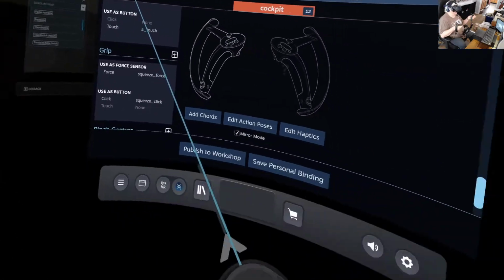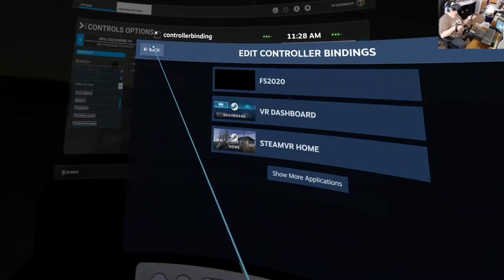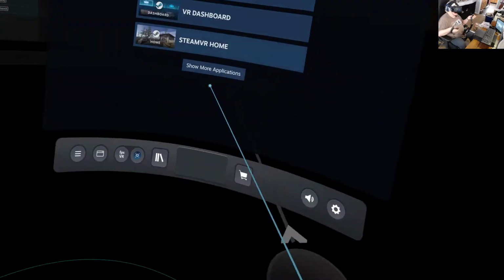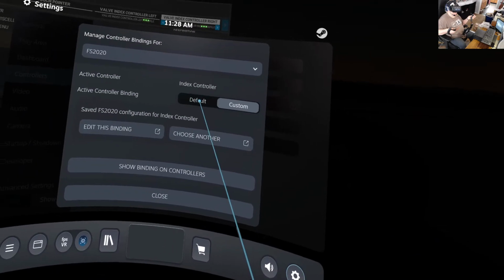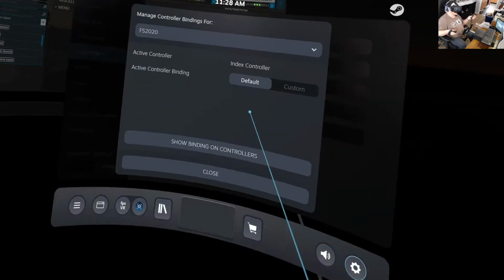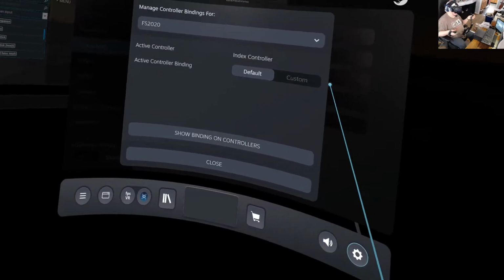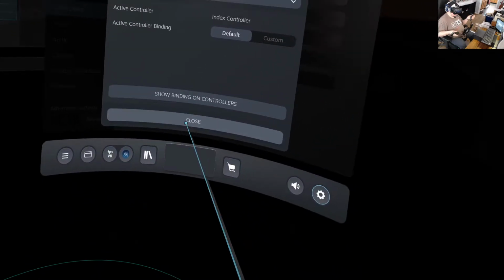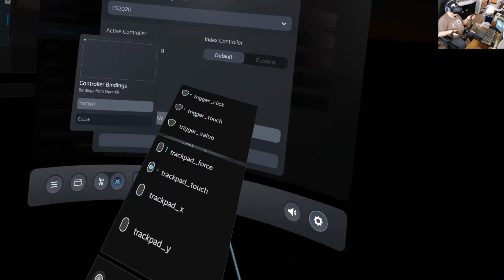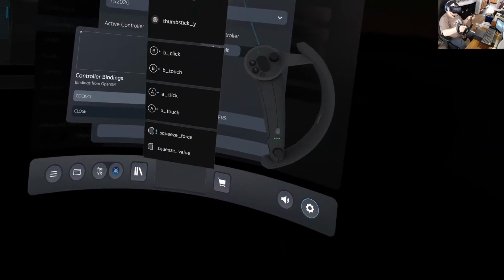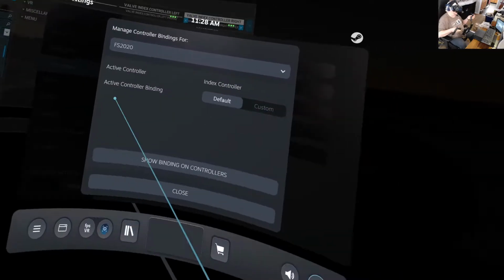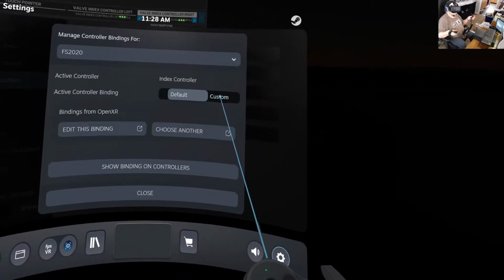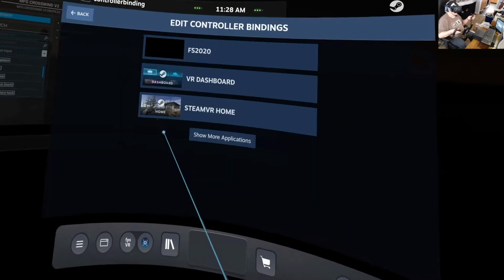So let's go back. Down here, controller bindings. I want to go back to default. But I don't want to use a custom binding quite yet until I can figure out how this works. So even if I go on here, it's still not going to work. Nope, not going to work. And one more thing. Custom. Edit.